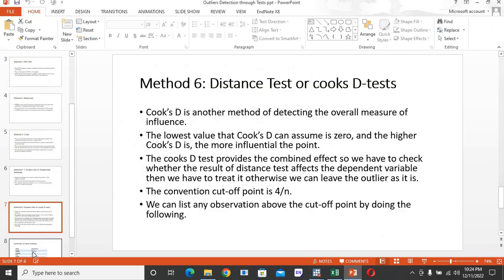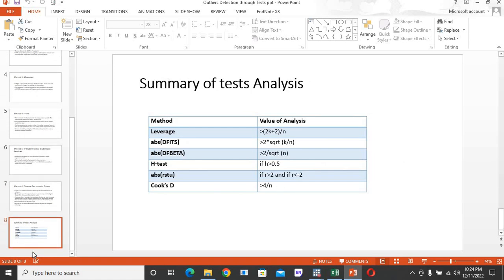Since the analysis of the values can be a little tricky for you, I have made a summary analysis over here, where you can see the criteria for analyzing each test given in this table, which I have shown you on Stata as well.